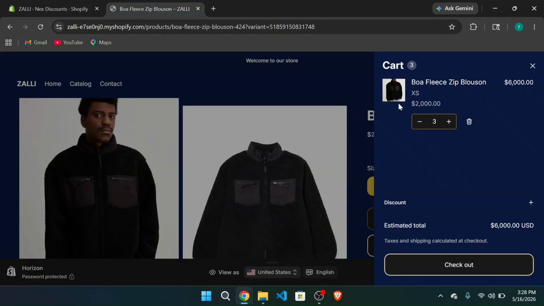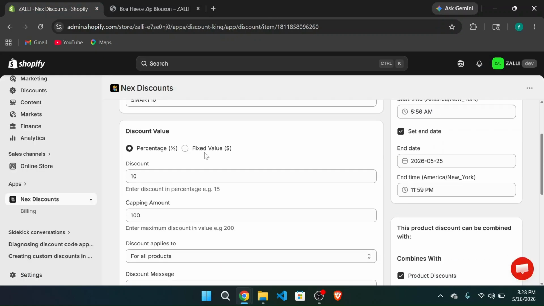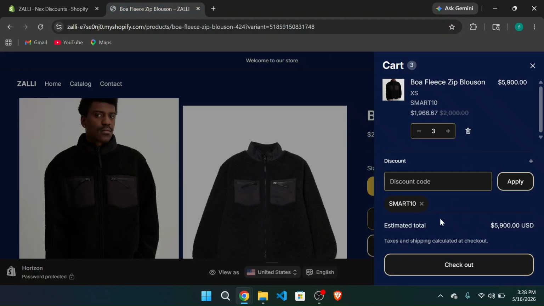Now we can go to the cart and here it is now 6,000. When we apply 10% off, it would actually save $600. So now let's see how much it saves. Give the code here and click on apply. Okay, it only saves $100 because here we gave the capping amount as $100. So it limits the discount value.